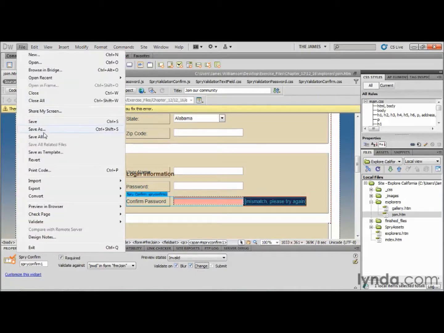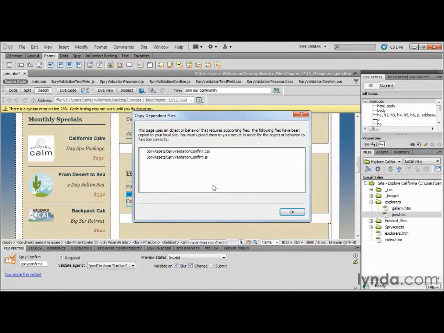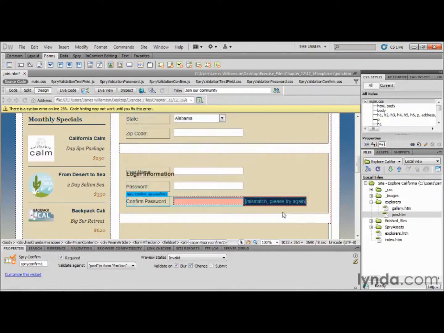Now I'm going to do a save all, and you'll notice it's going to add even more. Each one of these Spry widgets has its own set of files that it's going to copy over. So you could wait till you've added all these and just add them all at once, or you could do it like we've done it here, which is to do it incrementally.